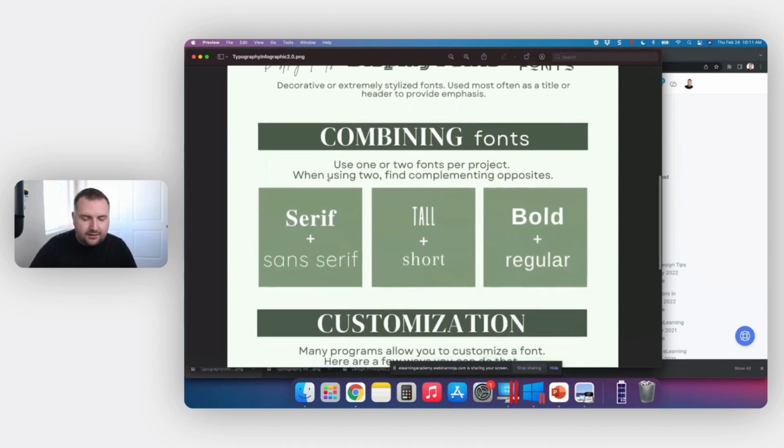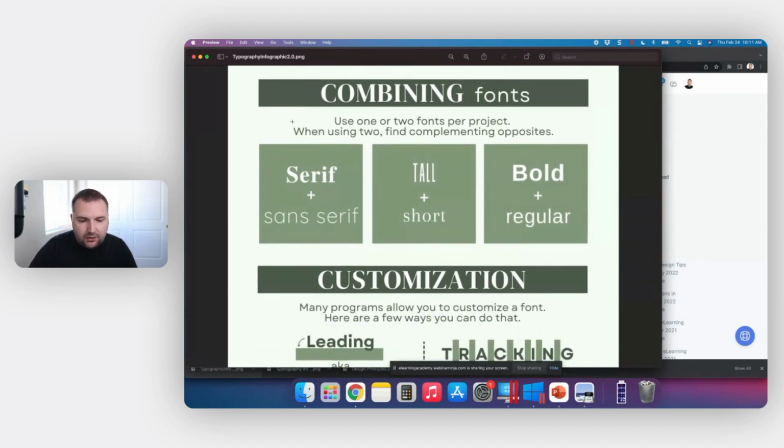Okay, combining fonts. So one or two fonts per project. When using two, find complementing opposites. That's a great tip. I totally agree with this. If you're going to use serif as a heading, use the sans serif for your body. If you're going to use tall for a heading, use short, bold, regular. I love that tip. And I think the most important thing when combining fonts is you have to be consistent with it throughout your entire project. And two fonts for most people is enough. I like that. Maybe a third font for emphasis, but I like this tip.